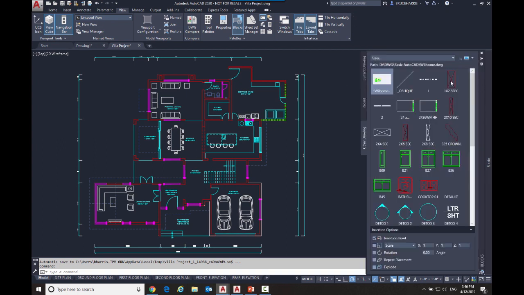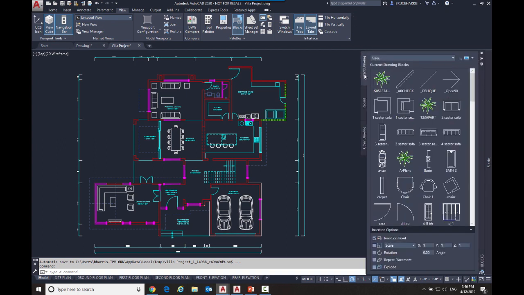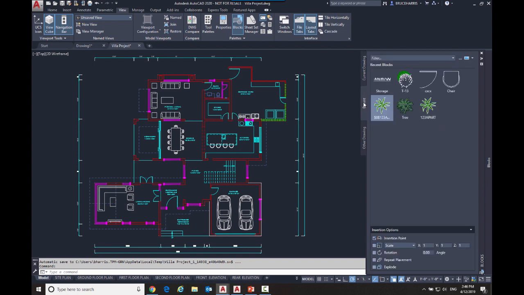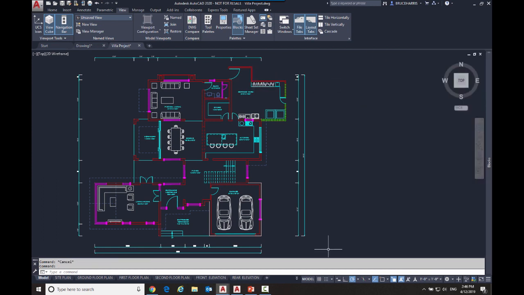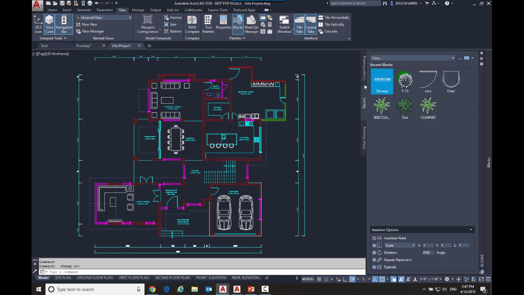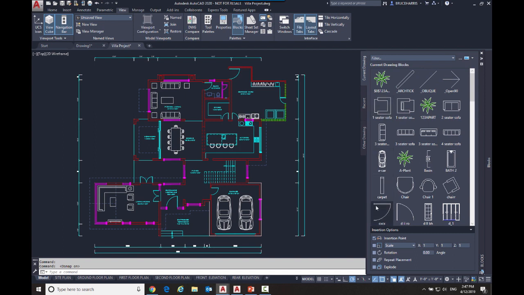So let's show you basically how it works. Now I'm going to go to the Recent tab, and I'm going to grab a block that I recently inserted. Now I'm just going to hold my pick button down and drag and drop it into place. Now the drag and drop interface is fine, but that's not the only interface we have. So let me go back to current drawing here.